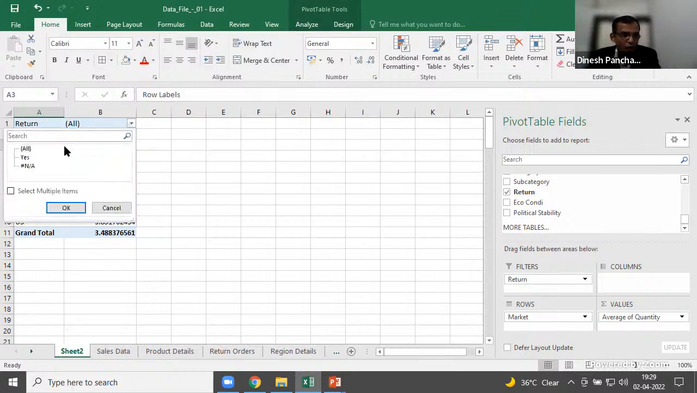And here in the drop down, you have these options, yes and NA. What do we mean by NA here? NA here means those orders are not returned. Because if return is yes, and if there is no yes, that means it is not returned. So I will select NA here and click OK.